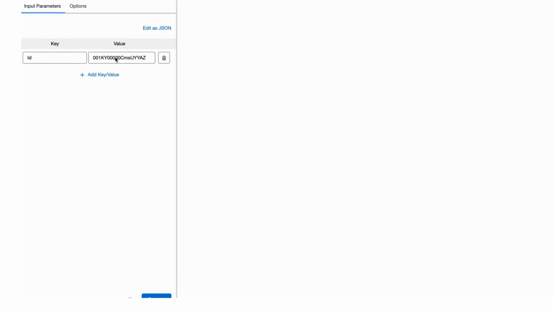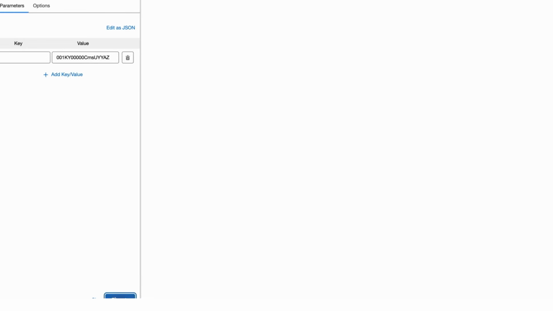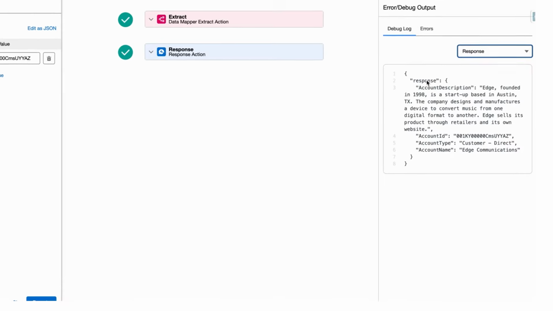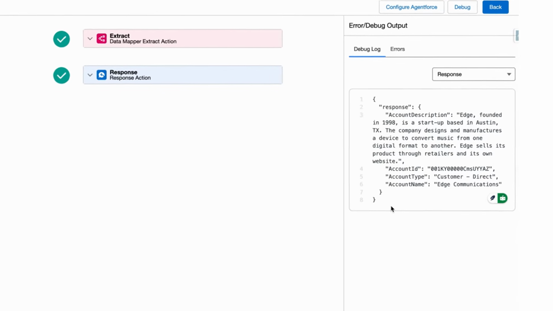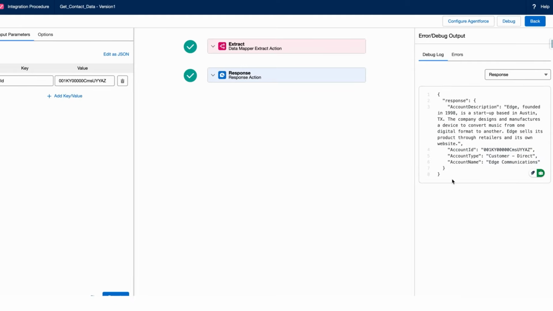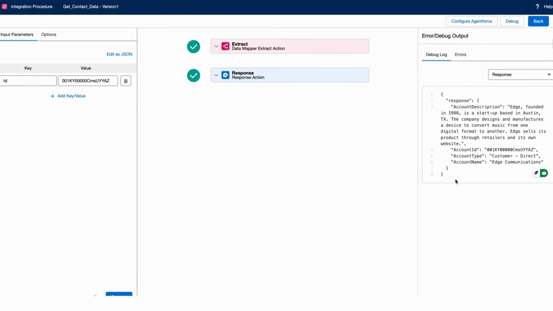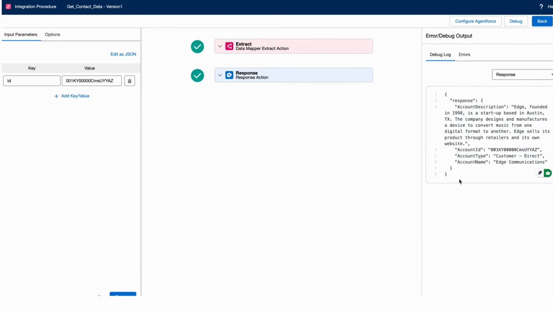I'm passing the account record ID and then clicking on execute. When I go to response, here I can see I have the full account description, account ID, account type and account name. Now let's go back to our developer console and create an Apex class and see how to call this IP inside an Apex class.